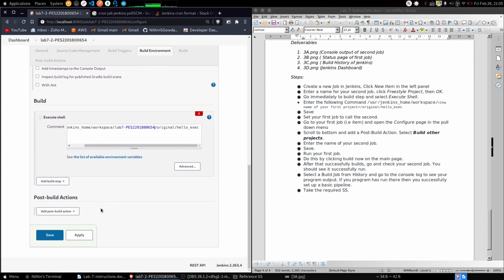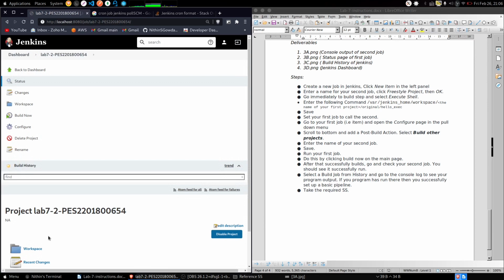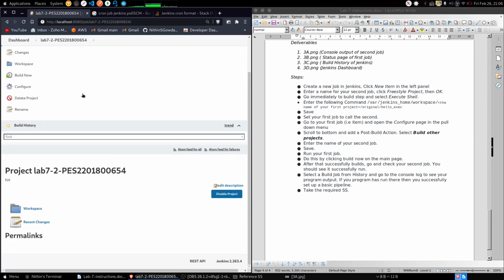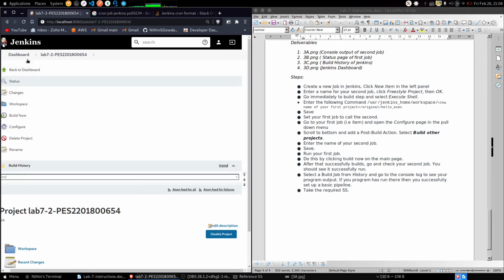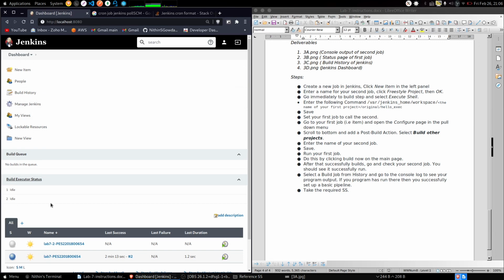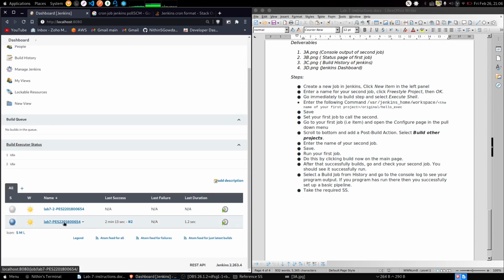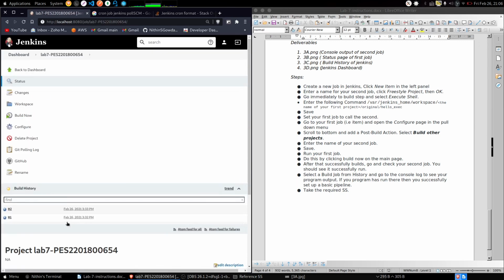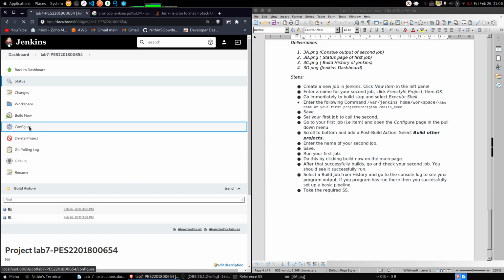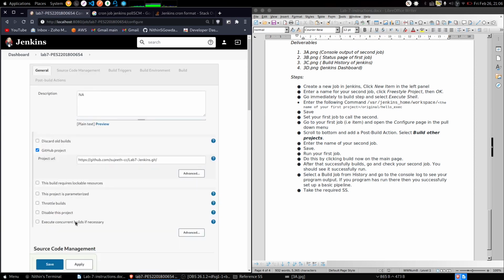And then click on save. Okay, now we don't need to build this explicitly, so just go back to dashboard and our first task, click on it, and I think we need to configure it. Okay, click on configure and then scroll down to the end.